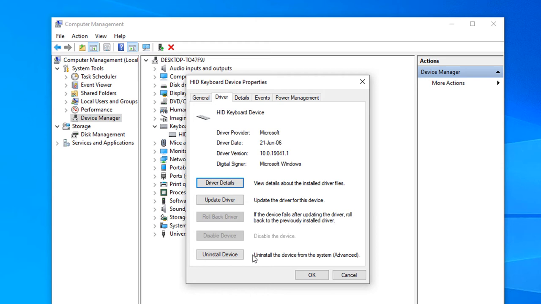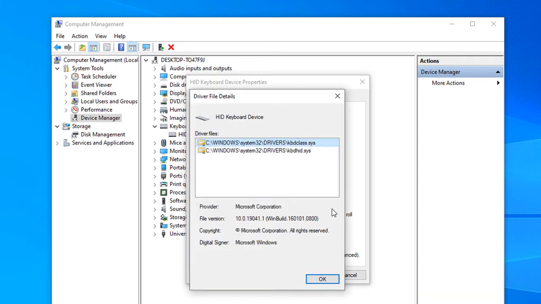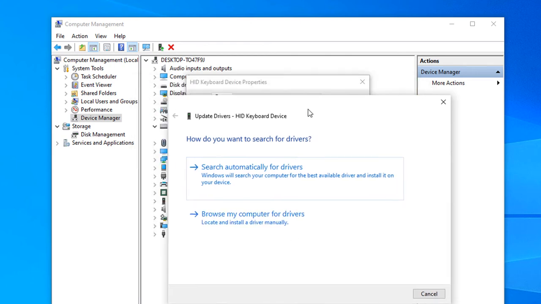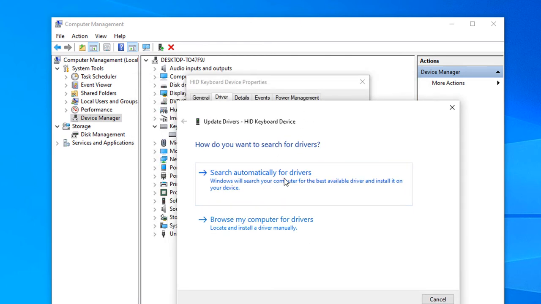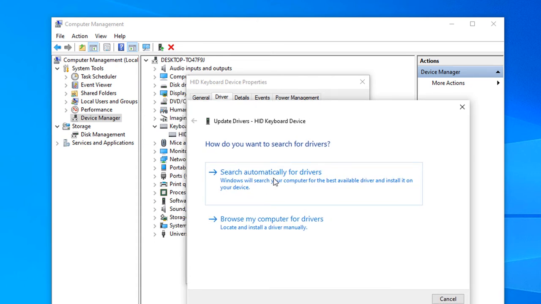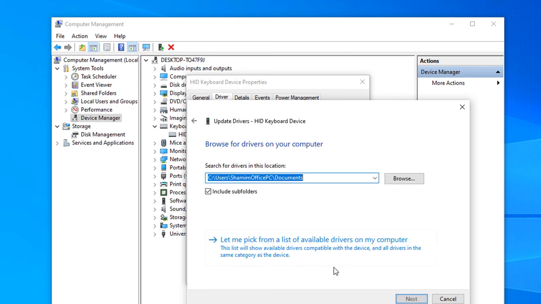So if you need to update the driver, you can click on Driver Details to check your driver details. And if you would like to update your driver, you can just click on Update Driver, and here it will give you two options: Search automatically for drivers and then Browse my computer for drivers. That means if you want to search online to get the drivers automatically, you can click here, and otherwise you can locate and install the driver manually just by clicking on Browse my computer for drivers.